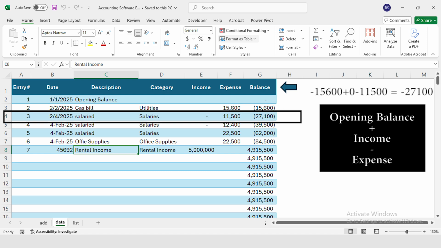Third row, salary expense, 11,500. Previous balance is negative 15,600. Expense is 11,500. New balance, minus 15,600 minus 11,500 equals negative 27,100.